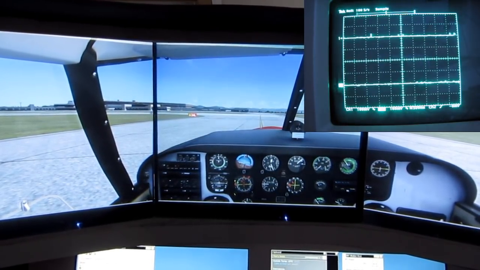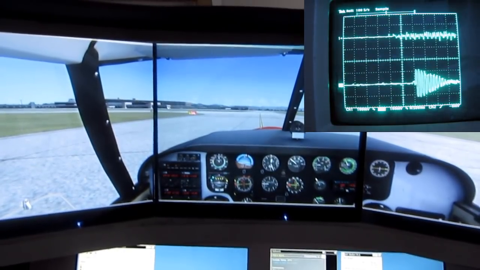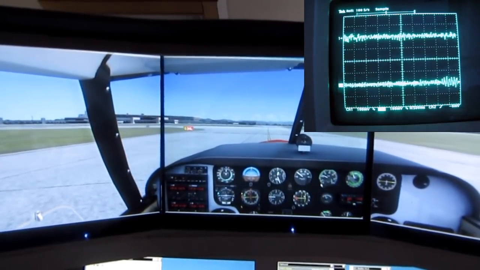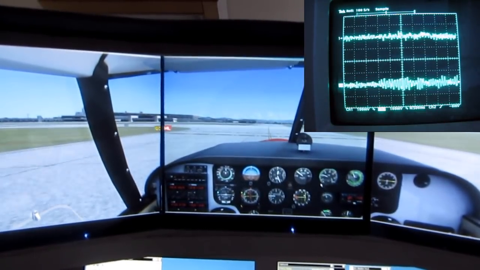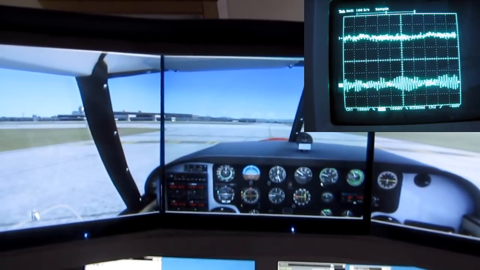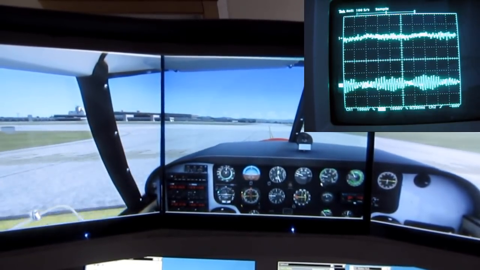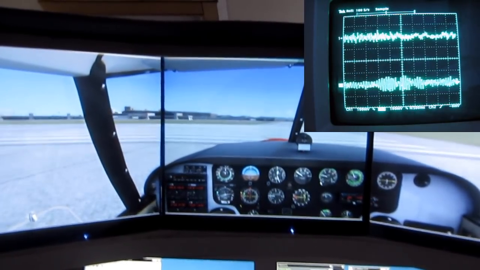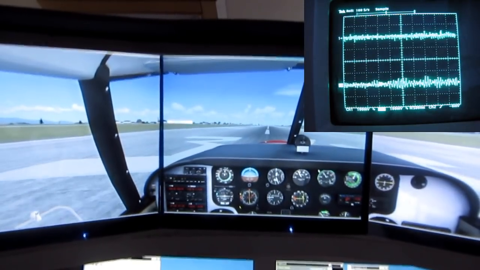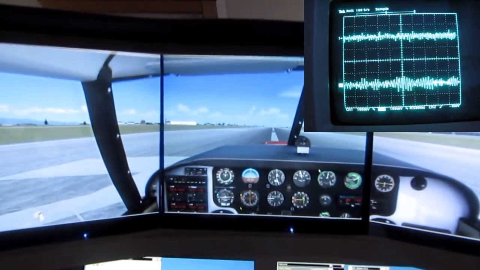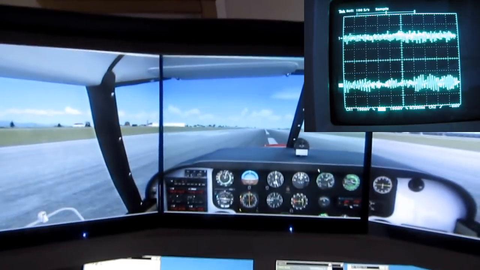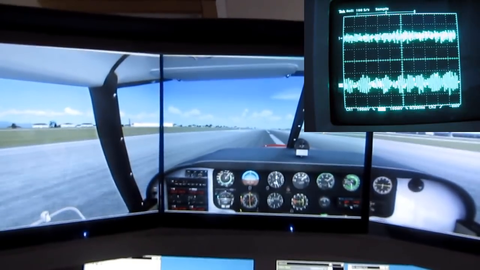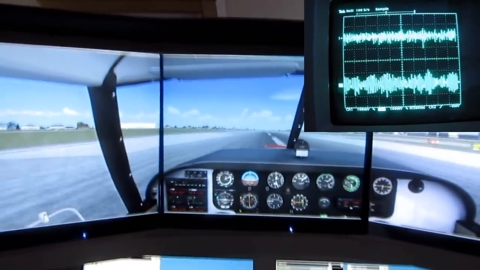When starting the engine, the shaker software will create a short engine shudder. When taxiing, the shaker software will generate wheel vibration and runway bumps. When speed on the runway increases, the shaker software increases the frequency and amplitude of the wheel vibration, which suddenly stops when the wheels are off the ground.